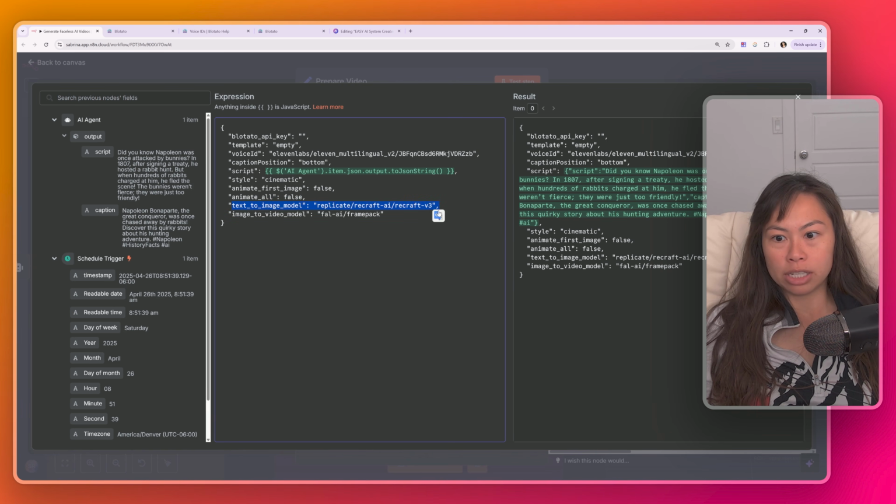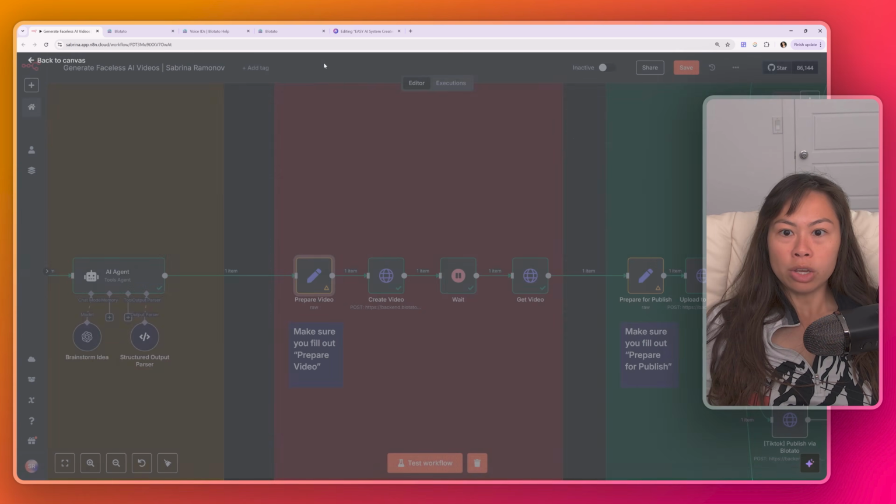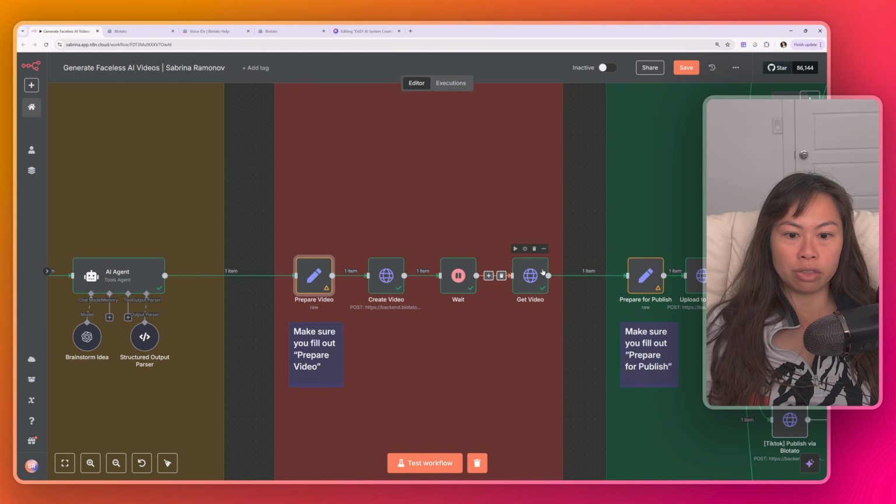And this is where you put your text to image model and your image to video model. So I like to use Recraft if you want realistic looking images with people. Otherwise, Flux Pro is also really, really neat. Okay, and that's all you have to touch there. You don't need to touch these 3 other nodes.